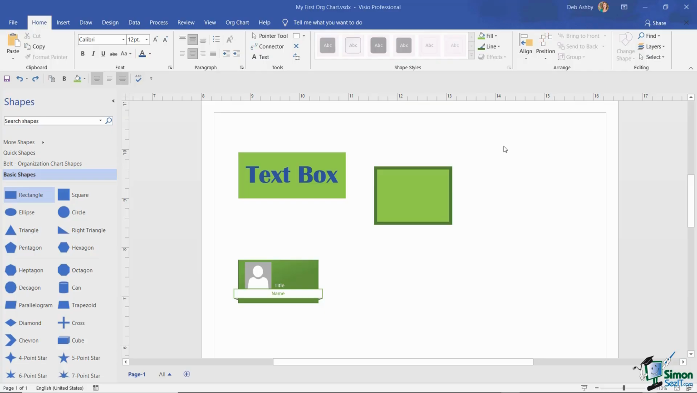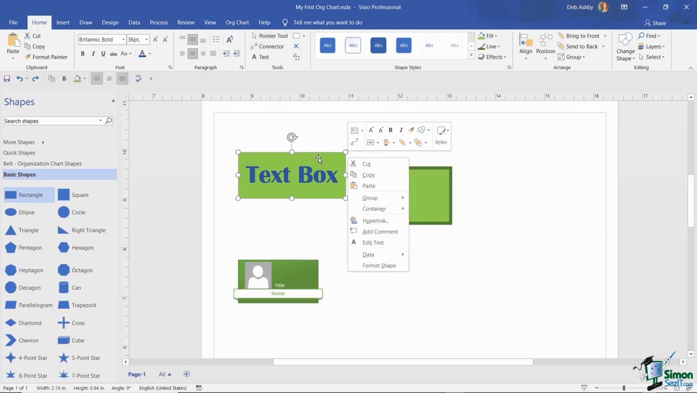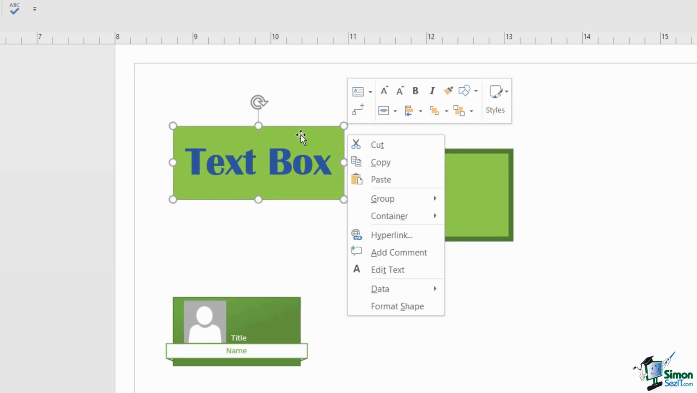Well, it's fairly straightforward. If we click on one of the shapes, so I'm going to click on this text box, if you right-click your mouse on your selection, it's going to pop open a menu to the right-hand side. And I'm talking about this menu running down here.